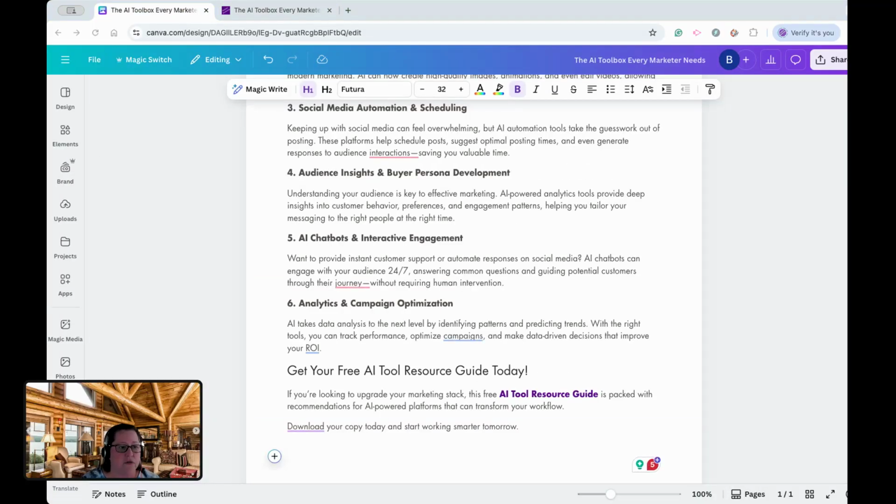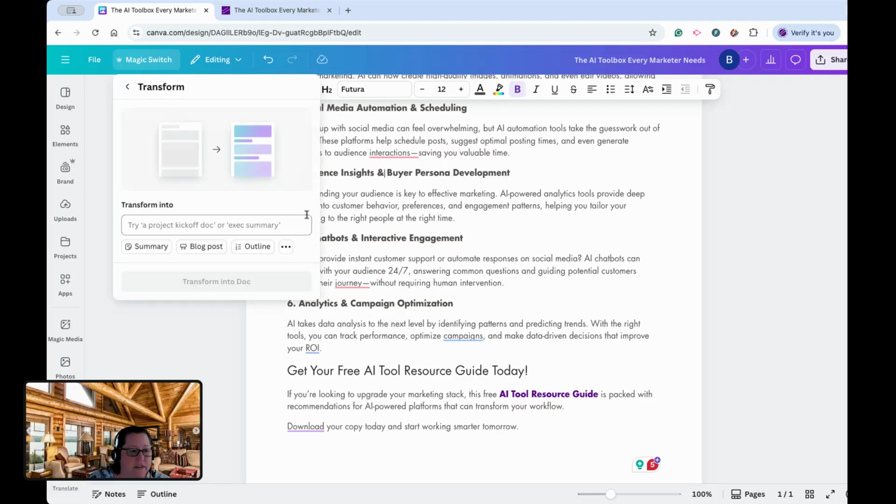The next thing I want to do is do what's called Magic Switch. It is up here in the top left corner on your desktop. It's called Magic Switch. And what this allows you to do is change things out. So I've got my article here. I'm going to do Magic Switch. I want to transform this into something else.